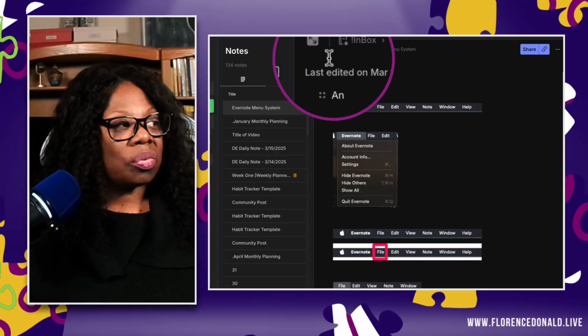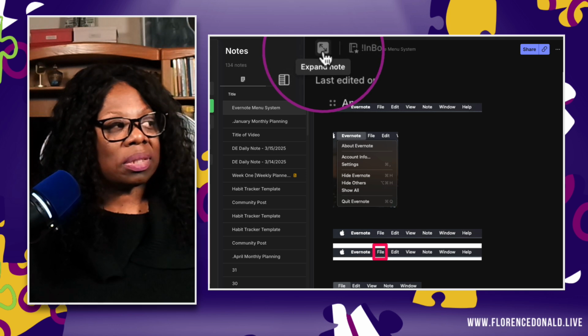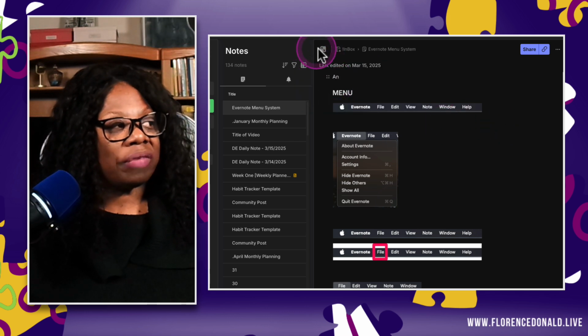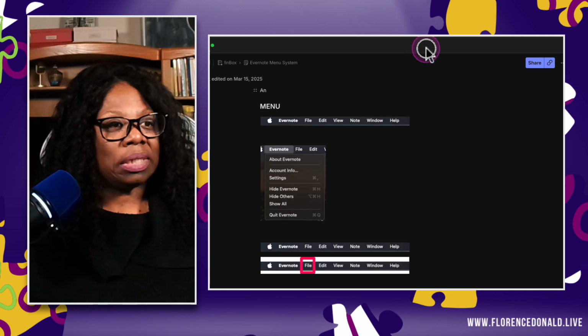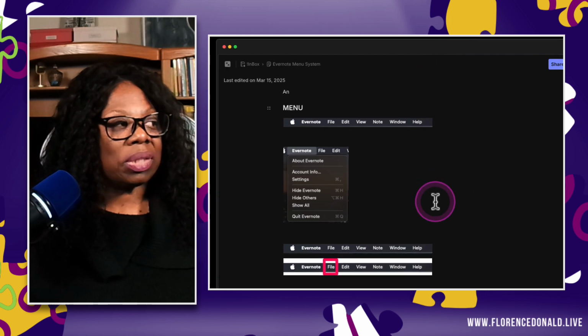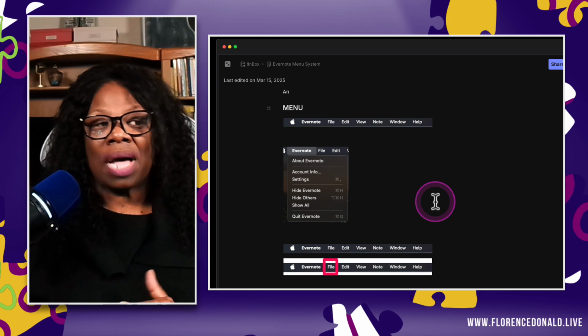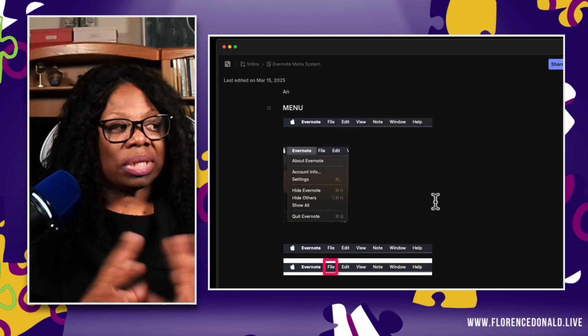So in this note, I've pointed out this double-headed arrow right in the menu choice at the top. It says expand mode. When you're in a note, if you click that button, it puts Evernote in full screen. So now I'm just looking at the note. I don't have any menus or anything.